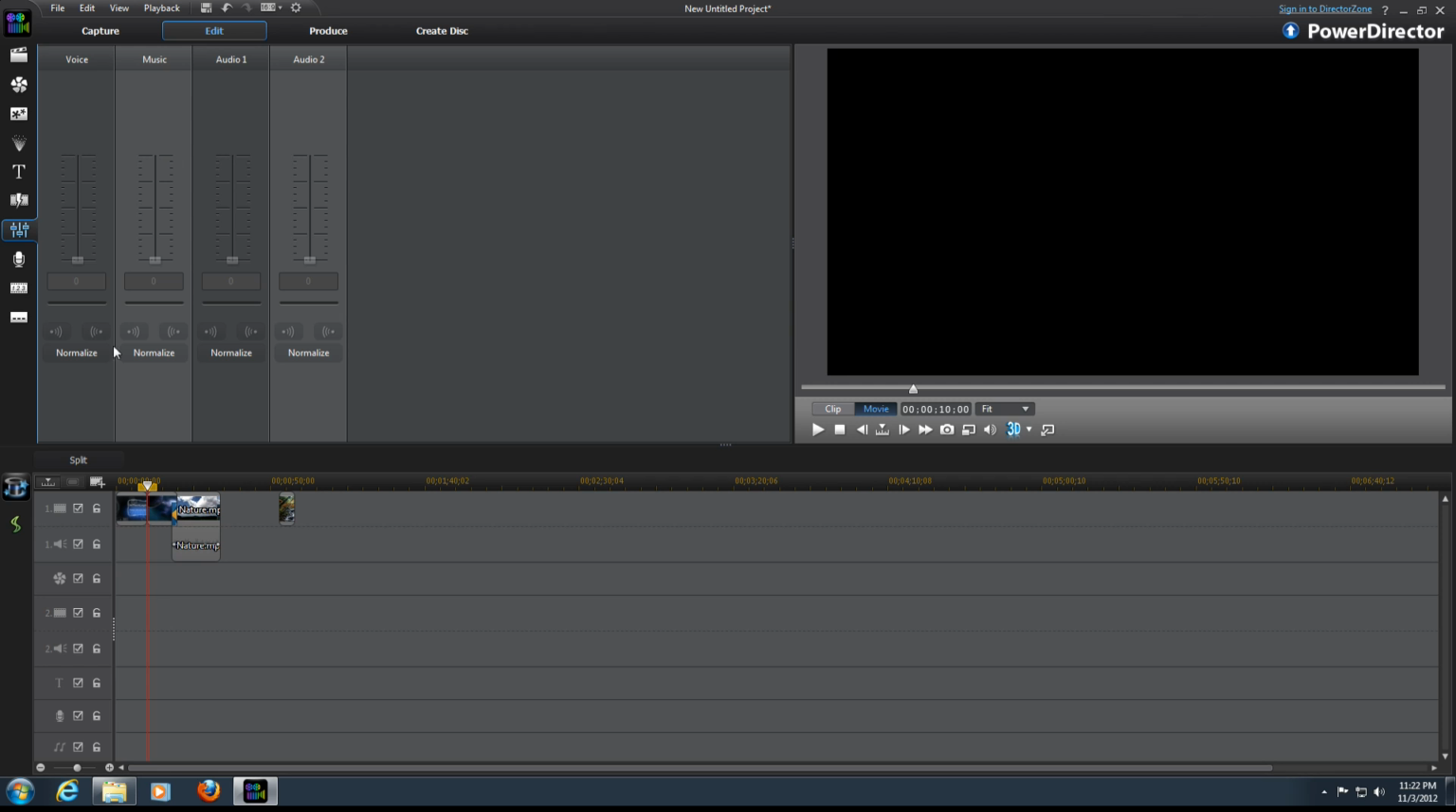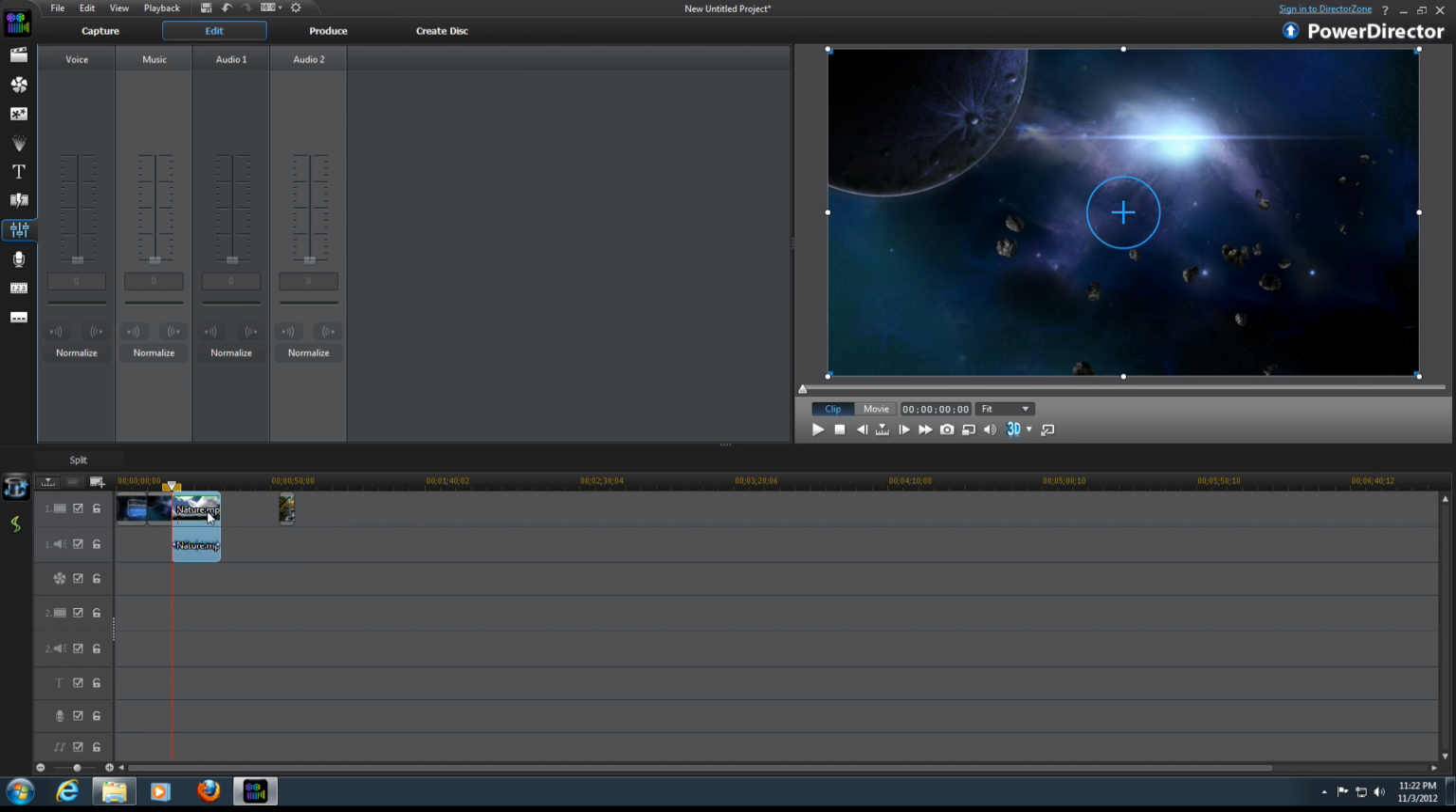Here we have our audio mixing room again. So if we click on this, we can alter the volume of the audio track. If we had another video down here, you'd be able to change that as well to try to balance out the audio the way you'd like it.